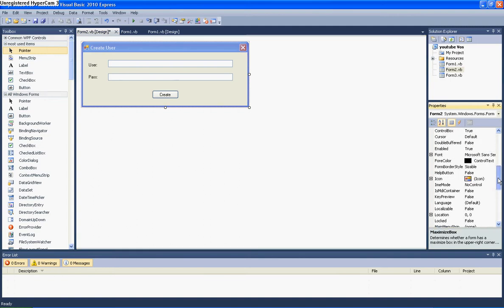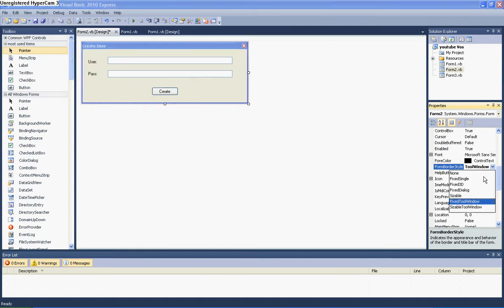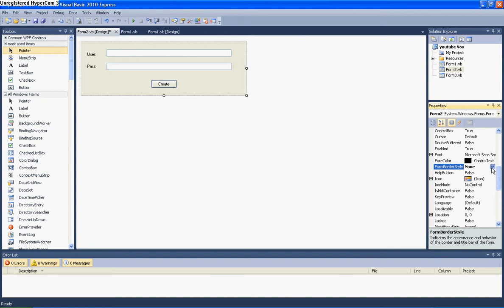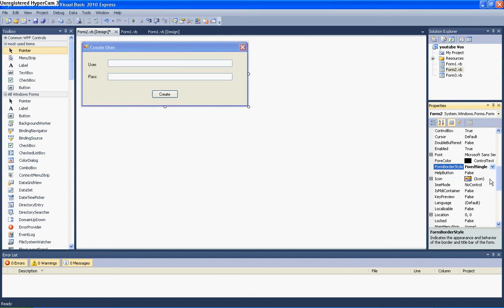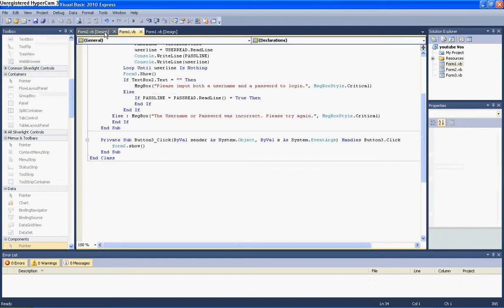And then when it says form border style, just make that as none. Oh no, not none. Fixed single or fixed 3D or fixed dialogue. Just what you want. Dialogue looks pretty smart, I'll keep that there. Save. So just close that now and close that code.